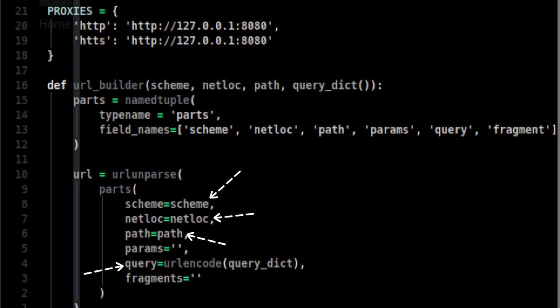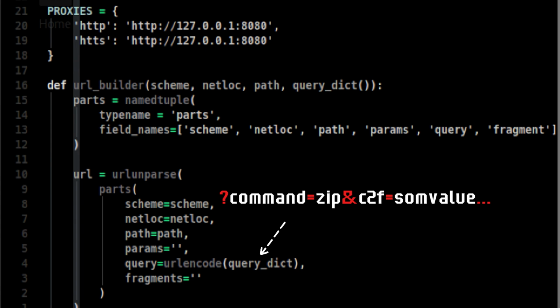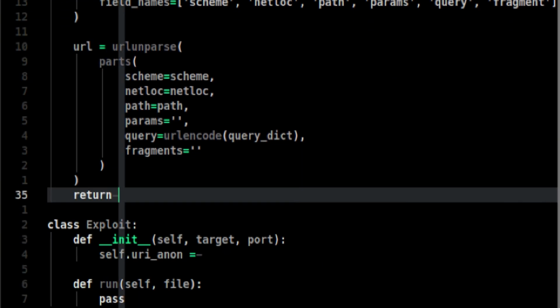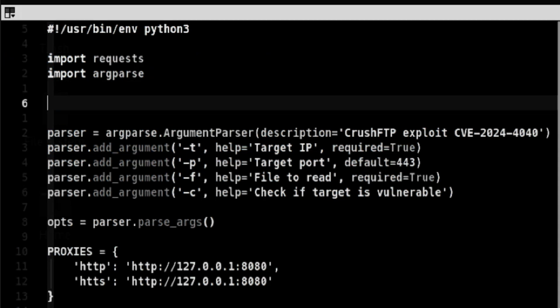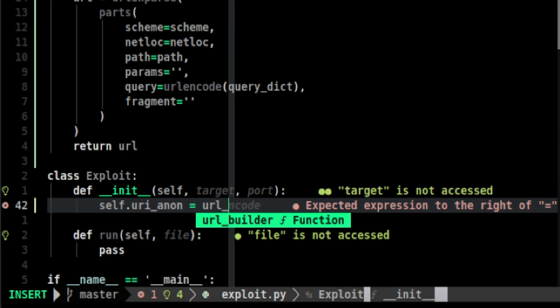What's important are the scheme, net location, path, and queries. Our queries are wrapped inside a Python dictionary, so we need to convert them into their proper form. Lastly, once the URL is built, we will return it to the caller. Let's import the modules and methods we used. Now we are ready to initialize the URL.